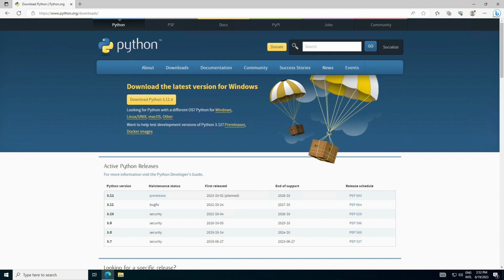All right, that's it. That's everything we need to do to install Python on our computers, and in this case, specifically our Windows computers.